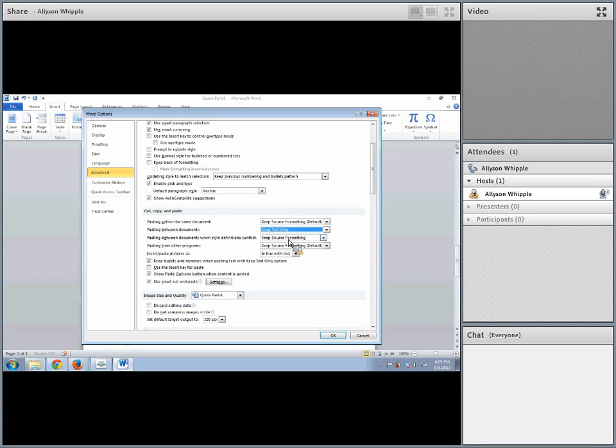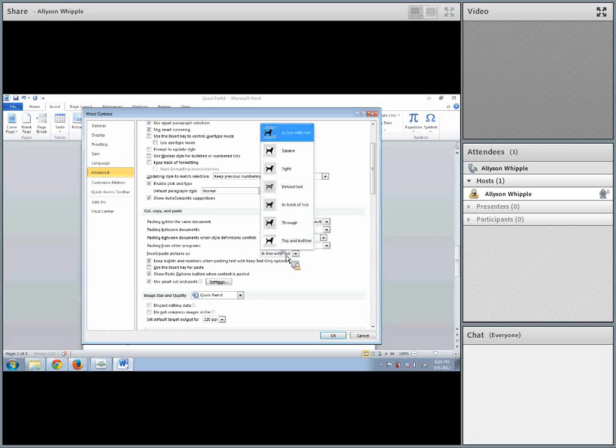Between documents and style definitions conflict, keep text only. And then I'll decide how I want to format them. Even from other programs, keep text only. Again, that's sort of minimalistic. I like that. Insert pictures. Again, we're going to get into pictures more later.